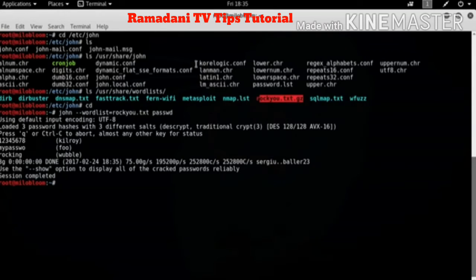And so you can see how quickly this actually cracked all of the passwords. So we've got this one here and this one and then that one were all found very, very quickly using John the Ripper and just using a word list.